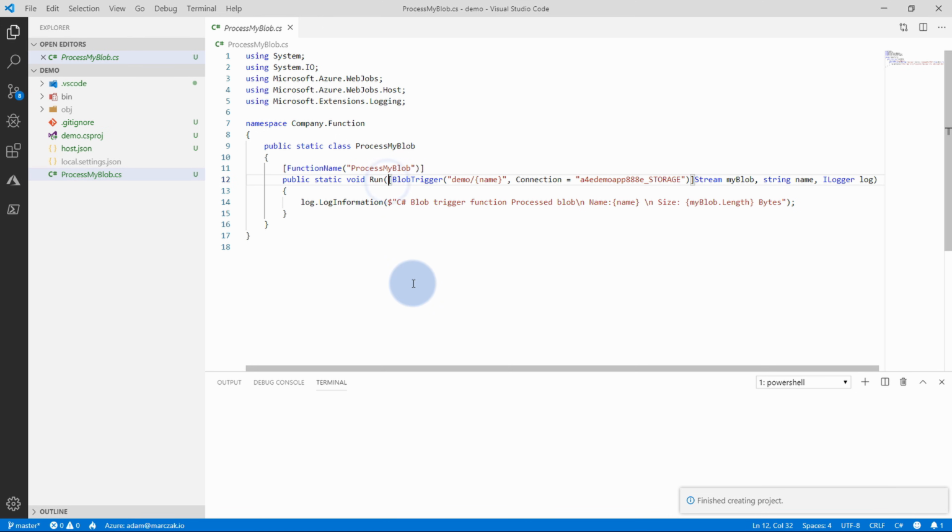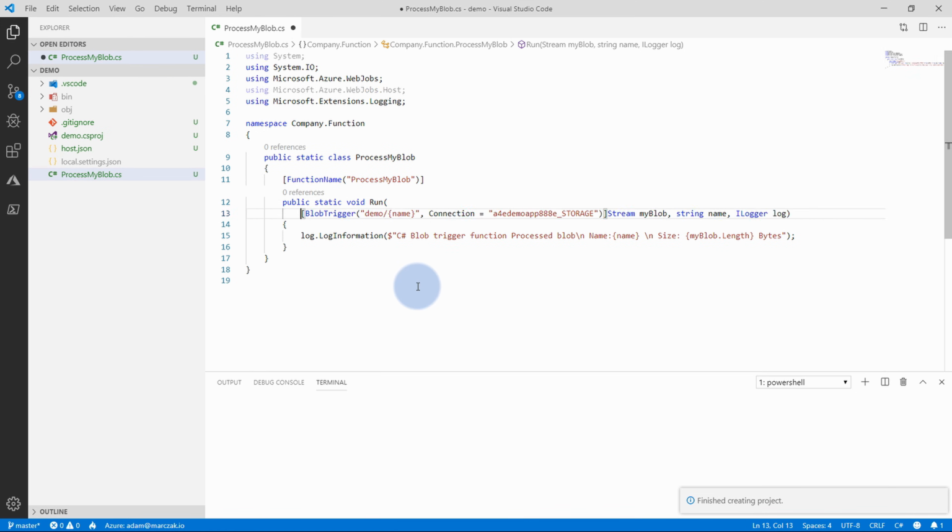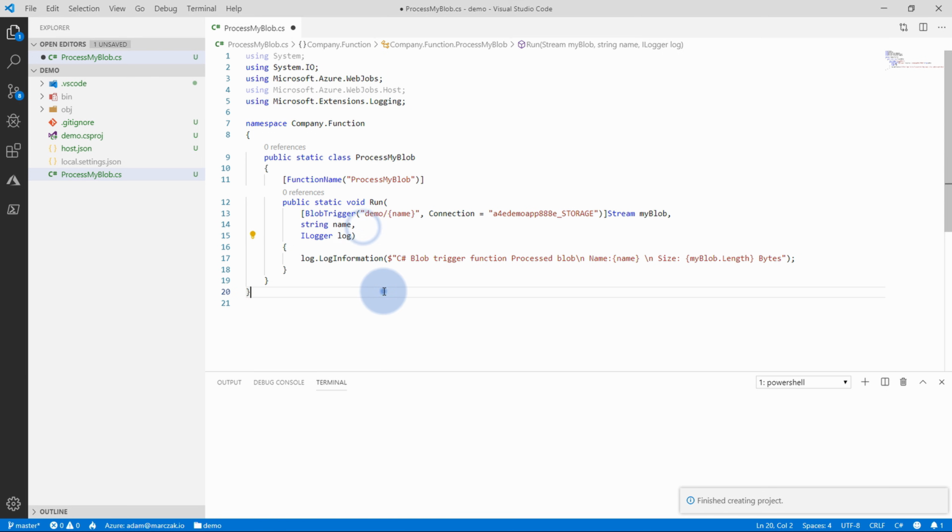And let's see what the template created for us. First of all, you hit enter here. And here we see that we have 3 parameters for blob. So we have a connection name, we choose the connection, we have a demo. So let's talk about what we have here. First of all, blob trigger, which means this function will run every time there's a new file. This file has to be in the demo container, on a storage that is supplied in this connection setting, and the name of the file will be passed into the name parameter.